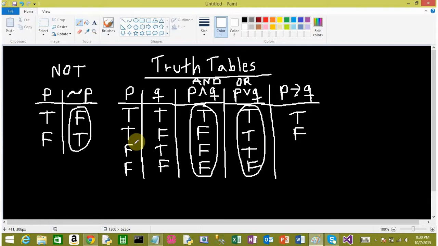And then if P is false and Q is true, that's going to give us true. And if P is false and Q is false, that's also going to give us true. So the only time that if P then Q is false is when P is true and Q is false. Otherwise, it is true.